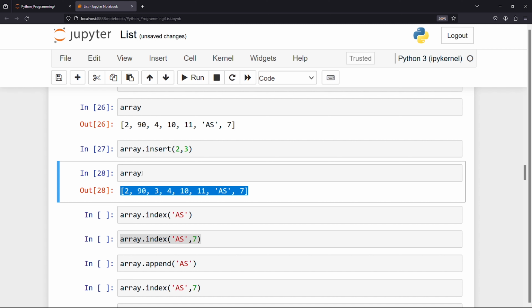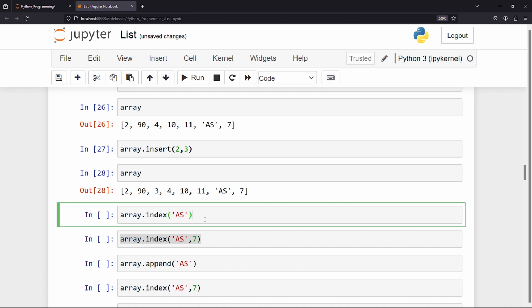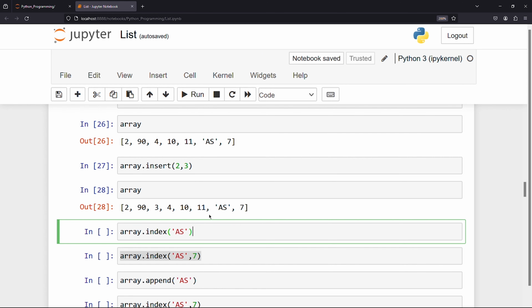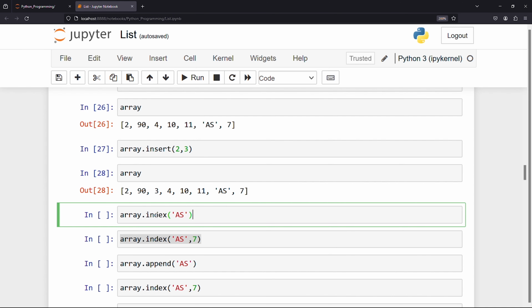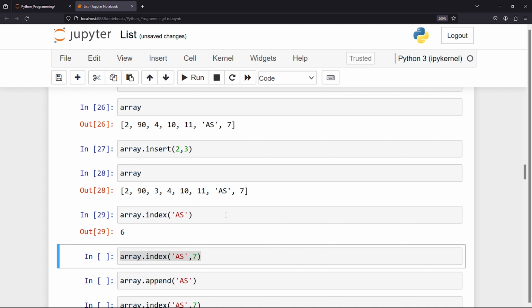Okay. And similarly, you can get the index. So in this, if we see, our index of this will be 0, 1, 2, 3, 4, 5, and 6. So you will be getting 6. And similarly, you can also mention a starting index and ending index over here. So I'm saying that from seventh index, where can I find AS? I'm asking that question. Now let's see what it will return.